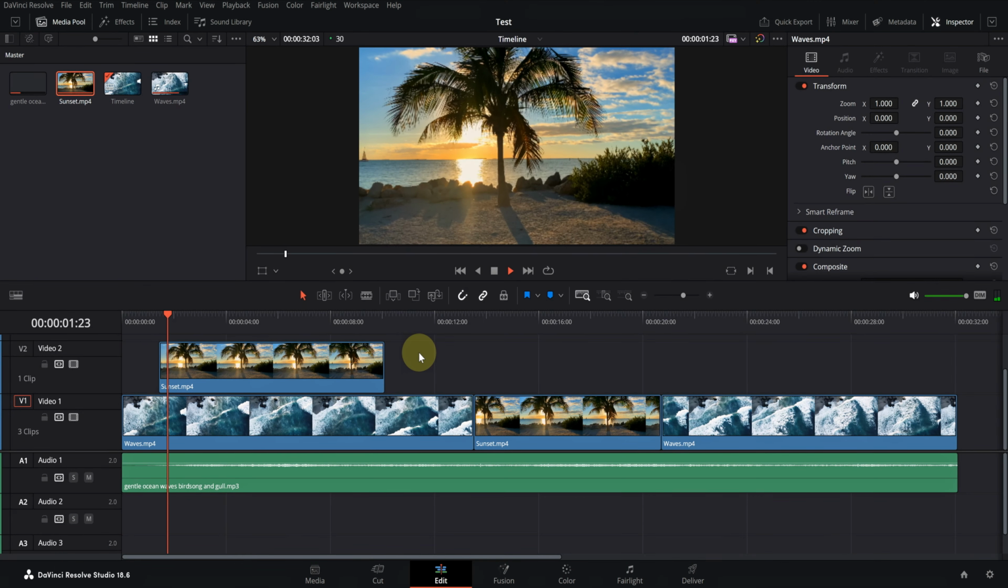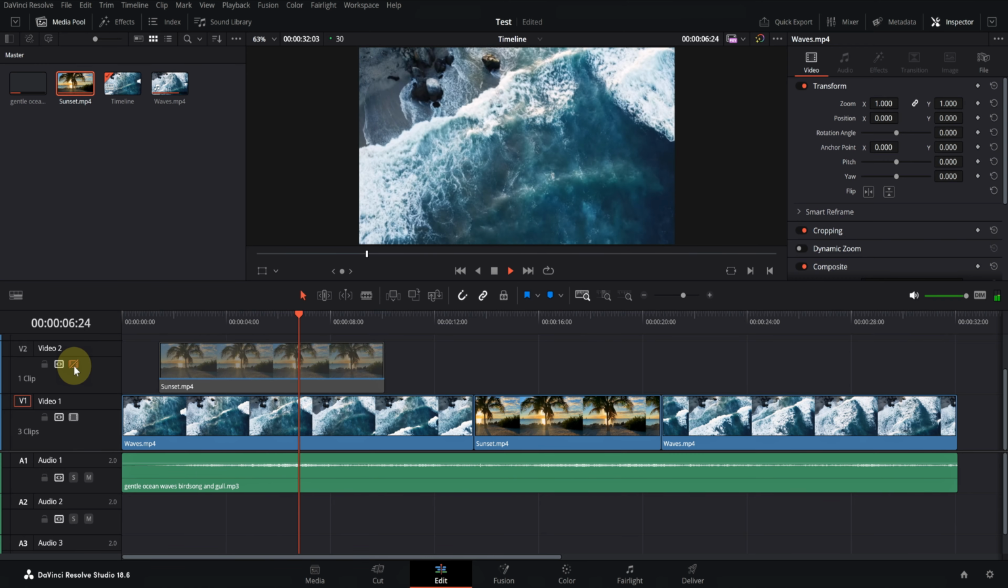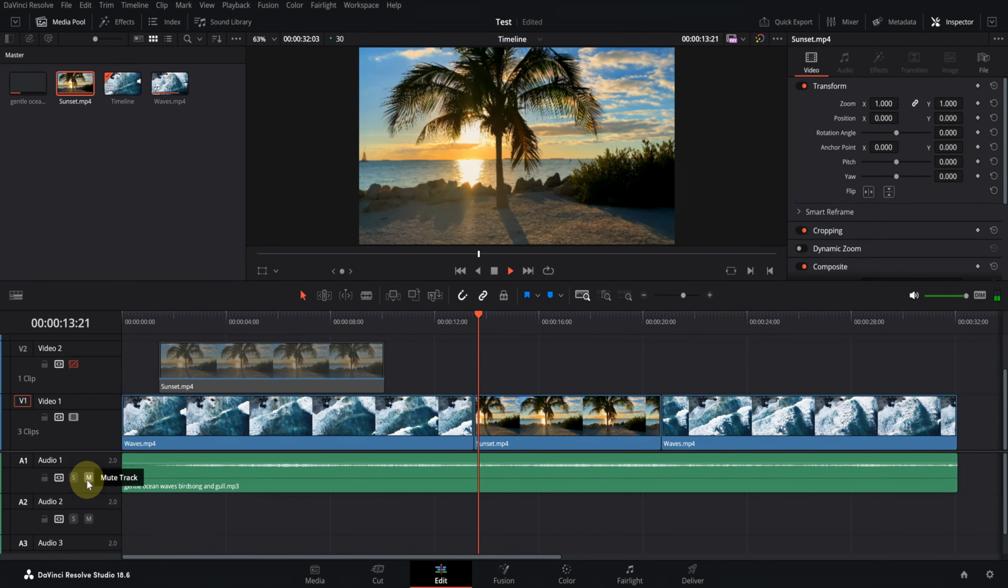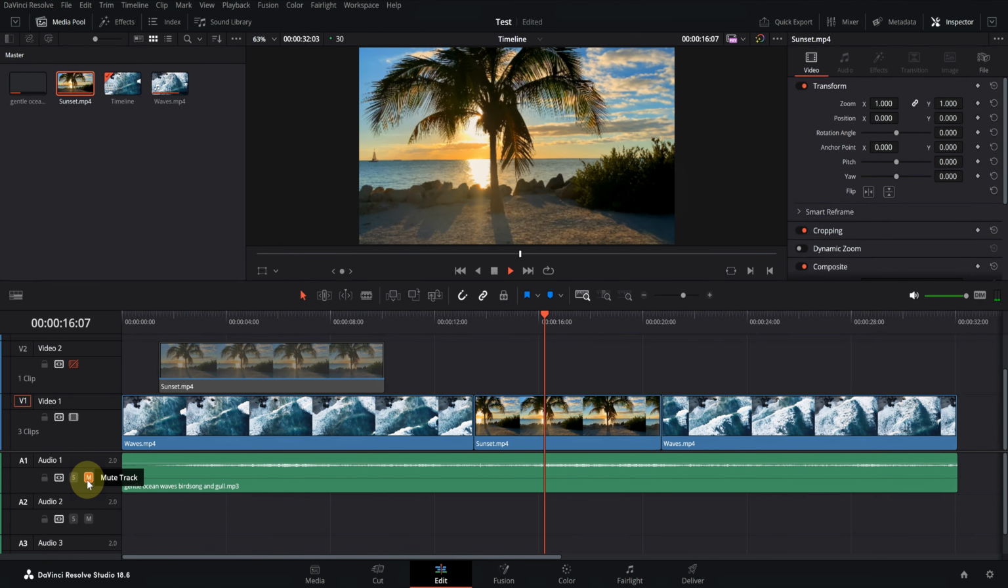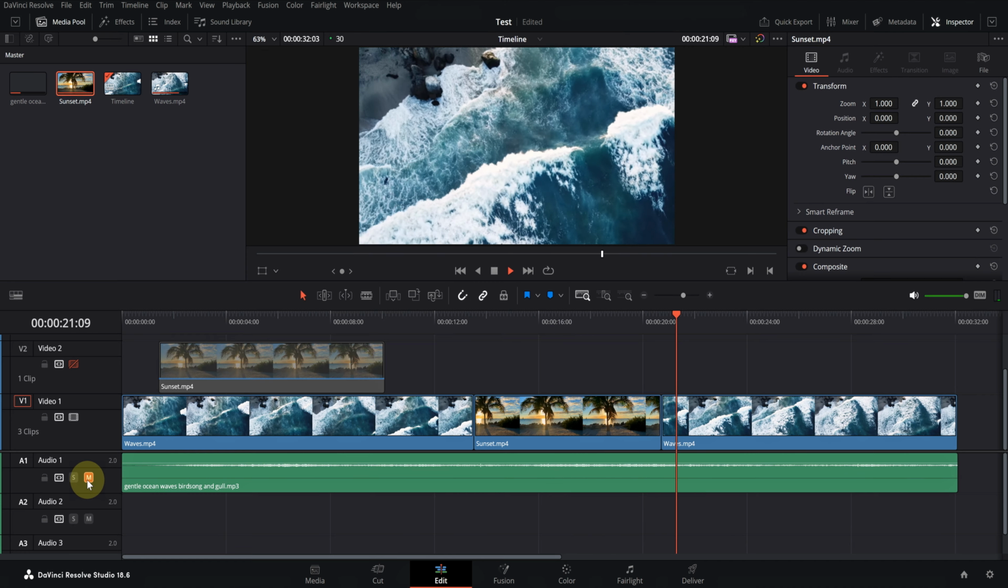You can enable or disable a track using this tool. To do it in the audio section, you can use the mute button. Make sure to enable the tracks you want before exporting and rendering the project.